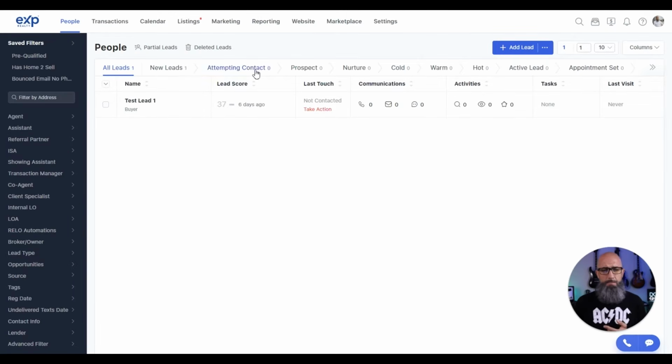Next up, we have our pipelines. The pipelines are different than our segments or our groups, right? Pipelines are going to be the stage at which we're at with the lead. So everybody comes in as a new lead. We haven't done anything with them yet. We haven't contacted them yet. From there, we try to get in contact with them. If we don't get any contact with them, then we move them over to attempting contact.